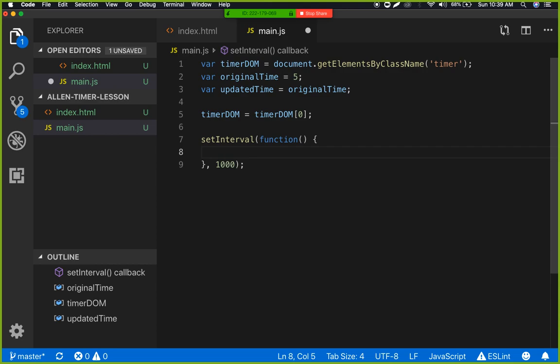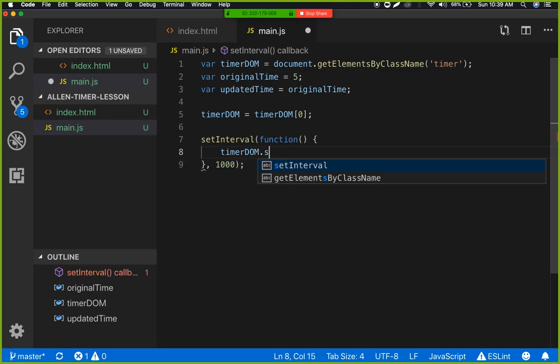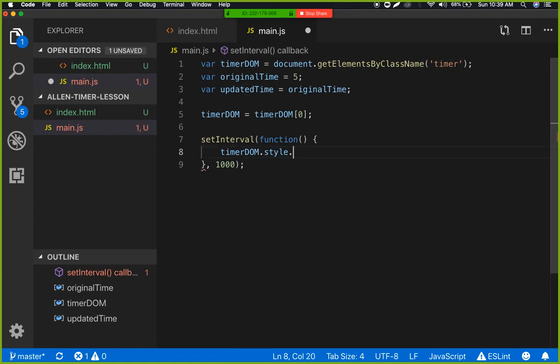Now I want to change the width of the timerDOM, that DOM element, that div that we created on the page. So I'm going to say timerDOM.style, which is a property on the div element. It allows us to change the styling of it, and I want to specifically change the width of the style on the div. And so, let's say I want to change it to 50.